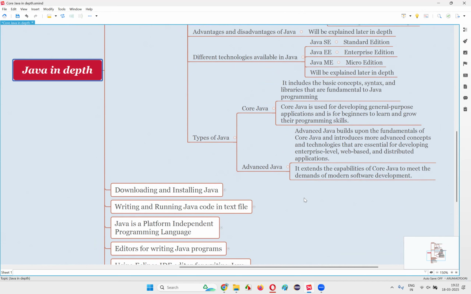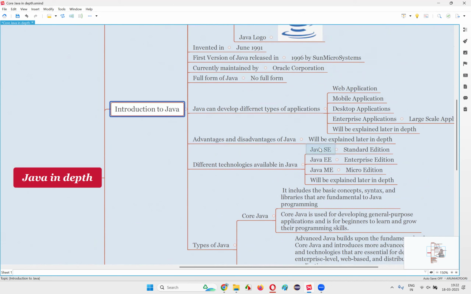So hope you understood this session, and you got a good amount of knowledge from it, even though it is a theoretical part.